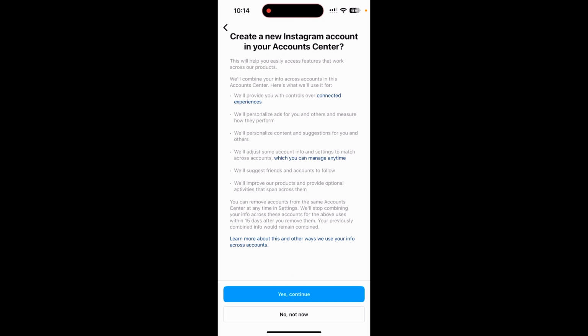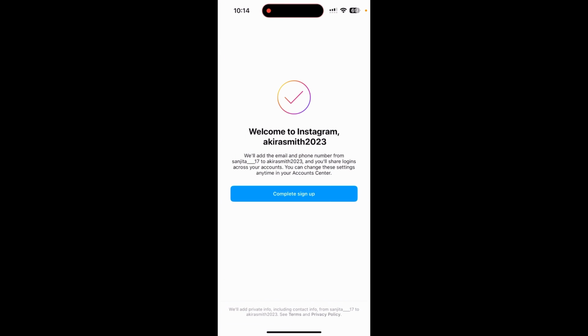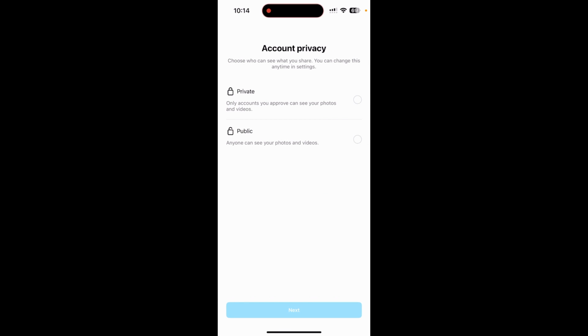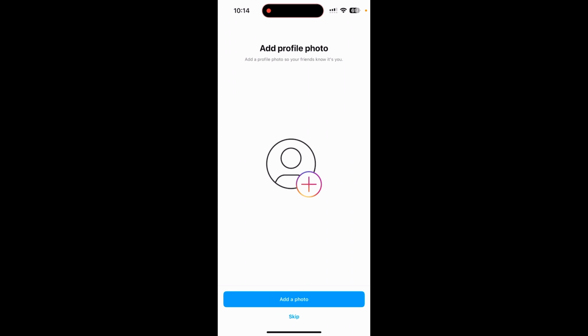So it provides you some guidelines. Click on the yes, continue, complete sign up. So here you have to choose your account to be private or public. Public. Next. So you have to add a profile picture, but you can do it later on.